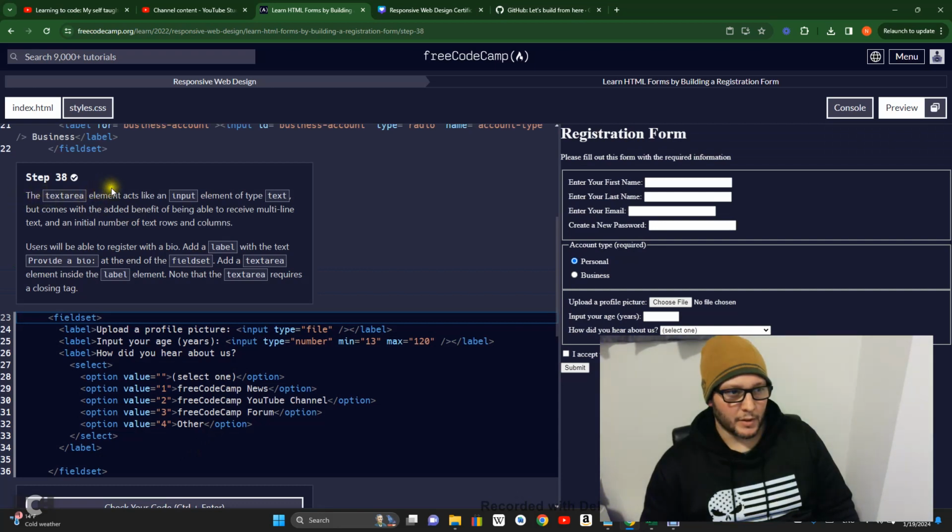All right, the text area element acts like an input element of type text, but comes with the added benefit of being able to receive multiple line text and an initial number of text rows and columns. Users will be able to register with a bio. Add a label with the text, provide a bio. At the end of the field set, add a text area element inside the label. Note that the text area requires a closing tag.